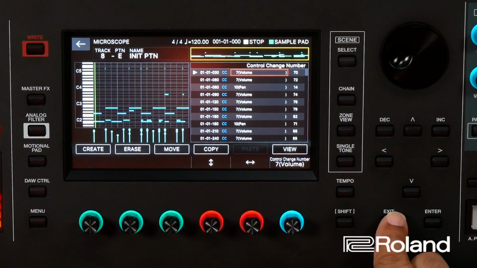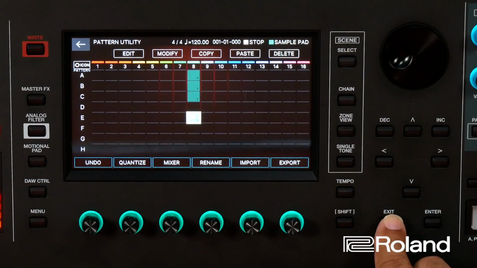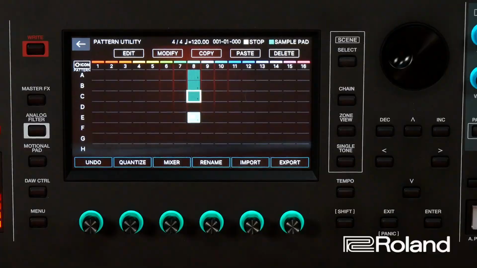Maybe you use a combination of the two. Maybe you go into the microscope and you really fine tune everything that you want, maybe the particular volumes of your snares or your hi-hats or your bass drums. Then once you have them edited, you can just go ahead and exit out. So this is just a real quick way to go in here and take a look at the two types of editing.